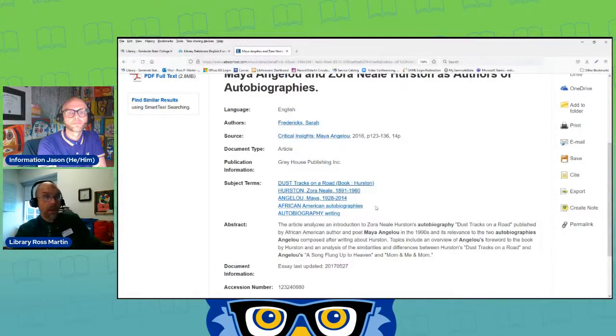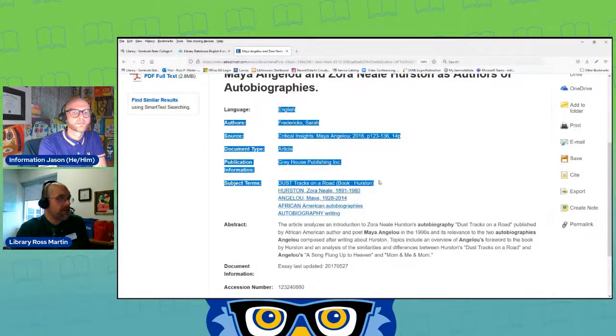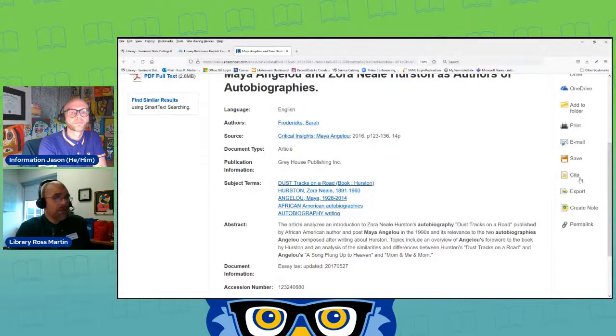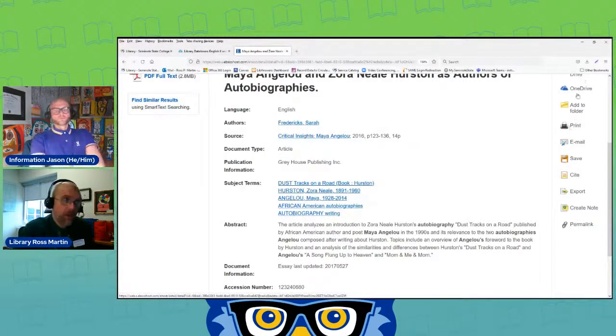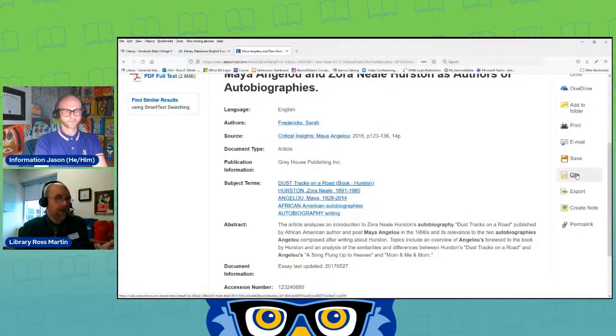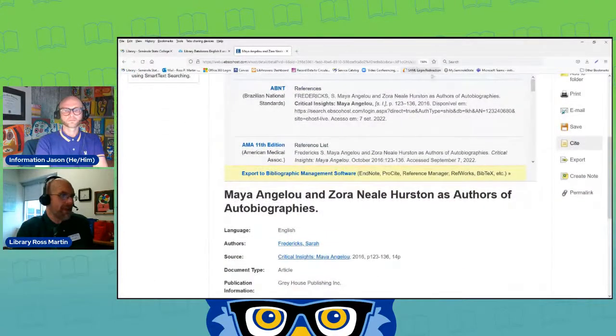Right here on this page, when I clicked on the article's title, it gives me everything I need to build my citation. But it'll even do us one better. If you come to this right column over here, they have a cite button. They'll help me cite it, just like we saw in that last database.